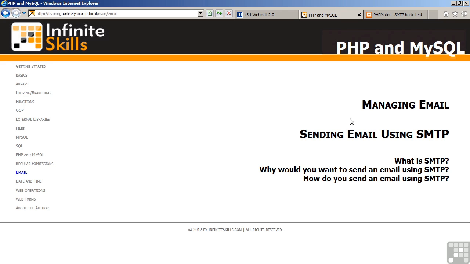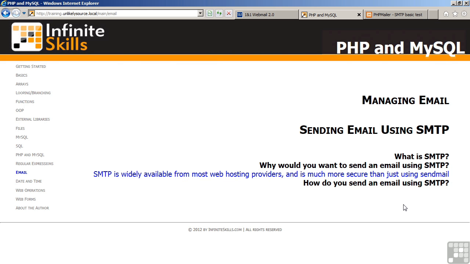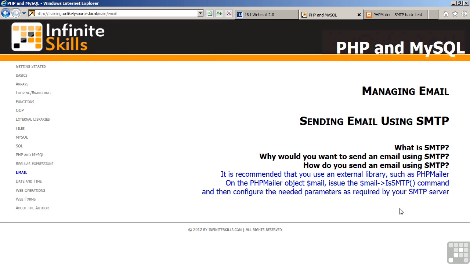In review, what is SMTP? SMTP is an acronym which stands for Simple Mail Transport Protocol. Why would you want to use it? It's widely available and it's much more secure. How do you send an email using SMTP? It's recommended that you use an external library such as PHP Mailer. You create the PHP Mailer object, issue the isSMTP command, and then configure the parameters that are appropriate for your particular environment. This concludes our discussion of sending email using SMTP.